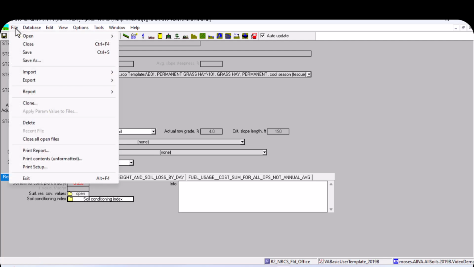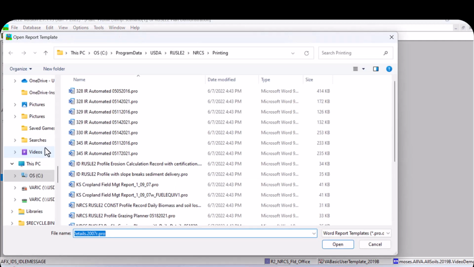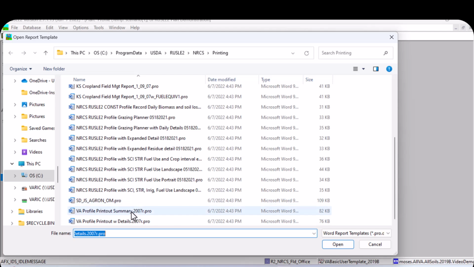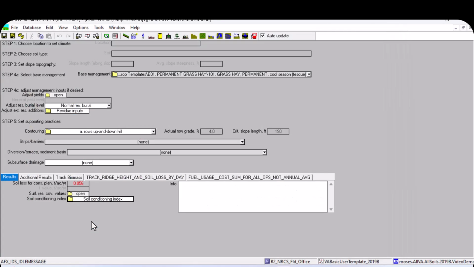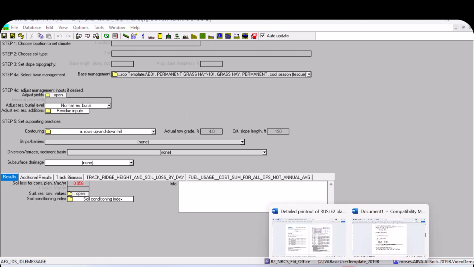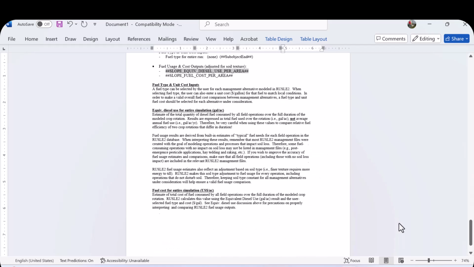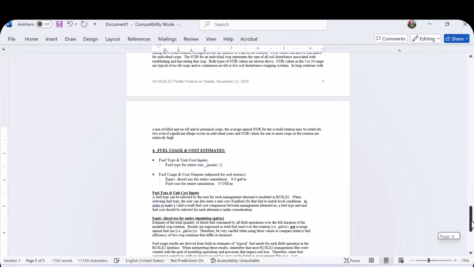And we're going to choose File, Print Report. We have a lot more profile printout templates than we had for plans, but we still go down to the bottom. We have our Virginia profile printout with details. So let's choose that one. So again, the hourglass is spinning as a Microsoft Word report gets populated. You can see the template being filled right now, and it's done.